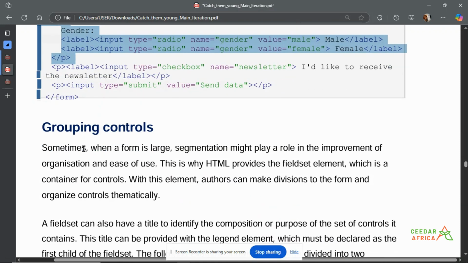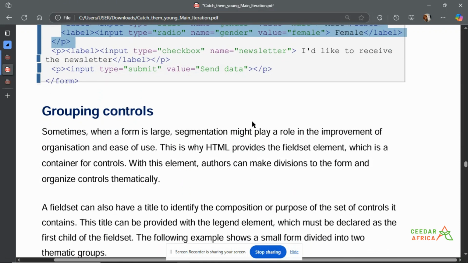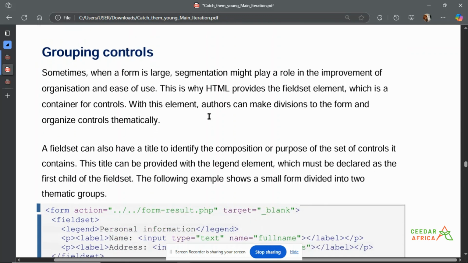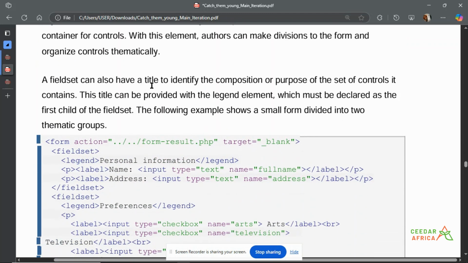Then we also have grouping controls. Sometimes when a form is large, segmentation might play a role in the improvement of organization and ease of use. This is why HTML provides the fieldset element, which is a container for controls. So with this element, authors can make divisions to the form and organize controls thematically. A fieldset can also have a title to identify the composition or purpose of the set of controls it contains. This title can be provided with the legend element, which must be declared as the first child of the fieldset. The example shows this one form.